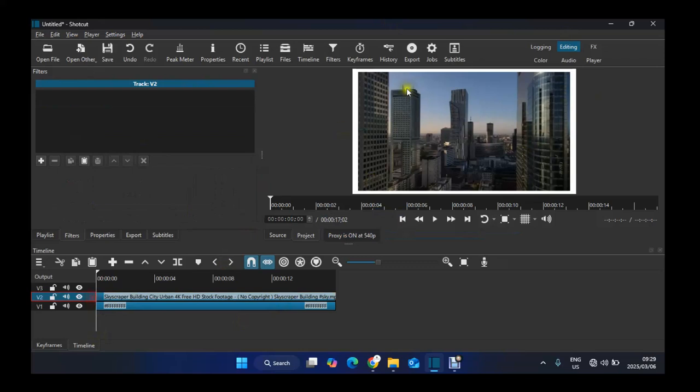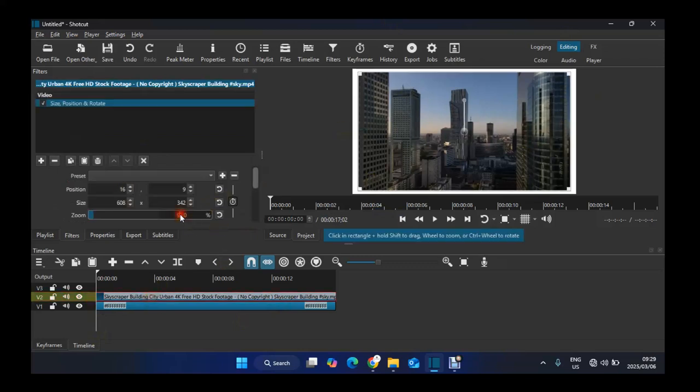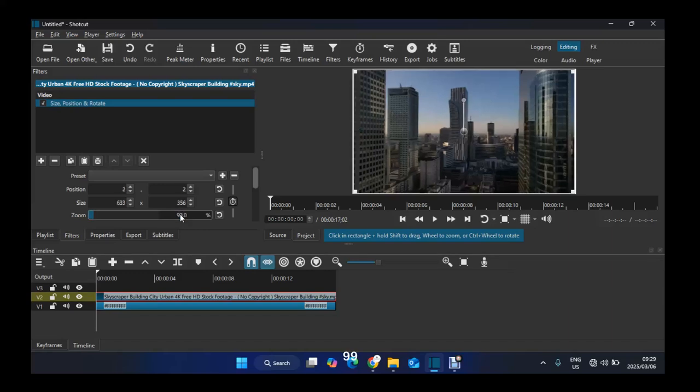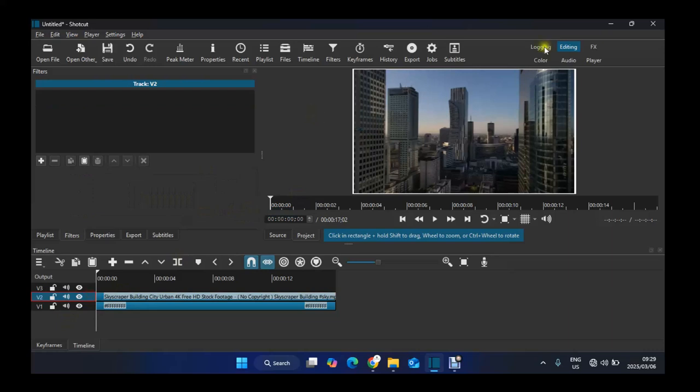So that's how, guys, you add a border. You can also try to edit until it is exactly what you want. You know, you can also do it like that. You see, then it will look like there's a border over your video.